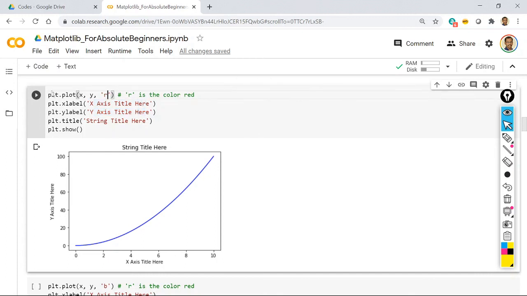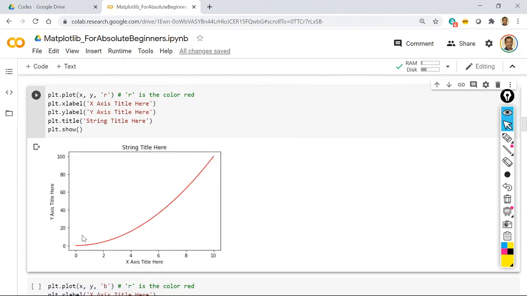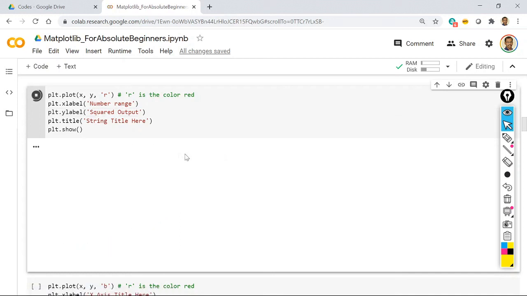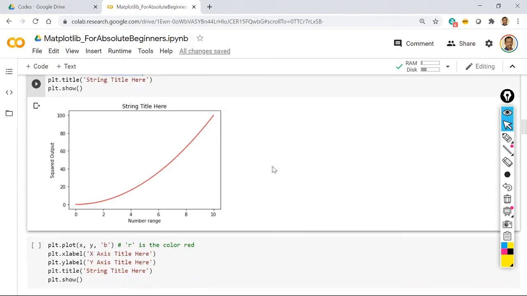Now if I change it to r, you can see that the plot color changed to red. Like this you can do any customization. Similarly, for the x-axis, say you want to give just a number range, and for the y-axis, x squared output, because that's what we are doing, right? Now if I run this, you can see the plot in red. You see the x-axis changed to the text I give here, and the y-axis is also changed. Like this you can customize your x, y and the title.